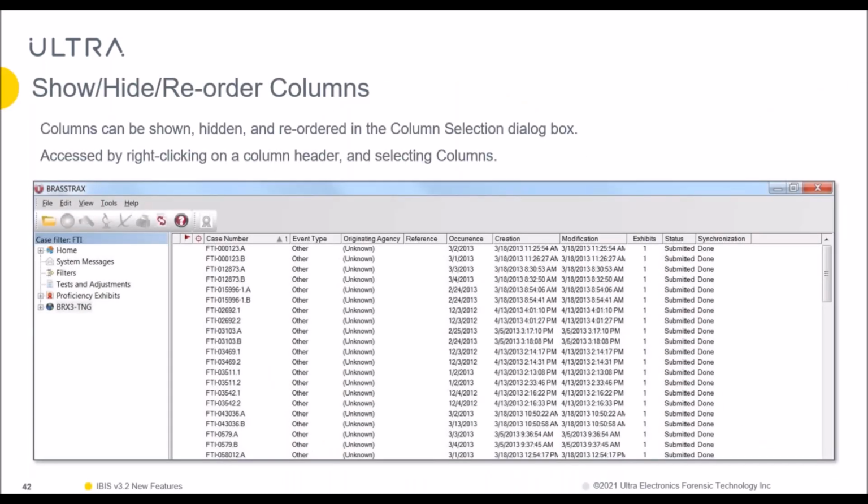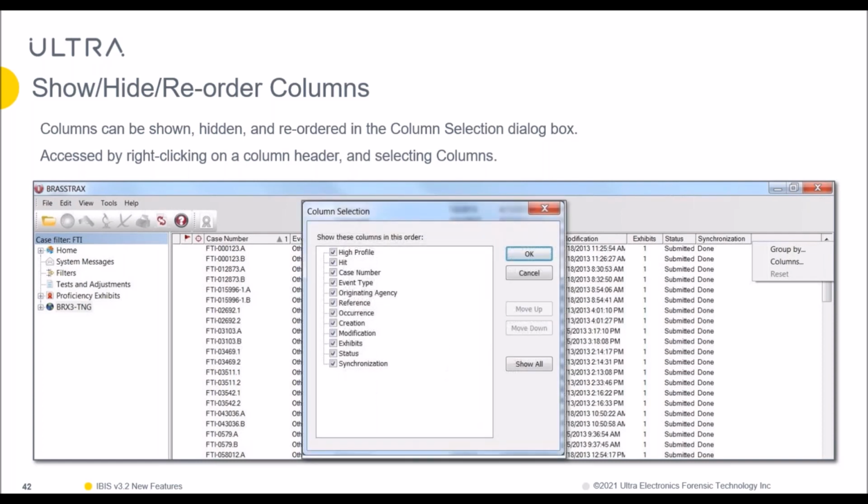So first up, the customization of columns that is possible on Matchpoint is also available on BrassTRAX. So you simply right-click on the column header and go to the column selection tool, where you can show, hide, and reorder your columns. This functionality is also available on BulletTRAX. So you can customize your workstations and make them less cluttered, or you can just basically see the information that you want to see.